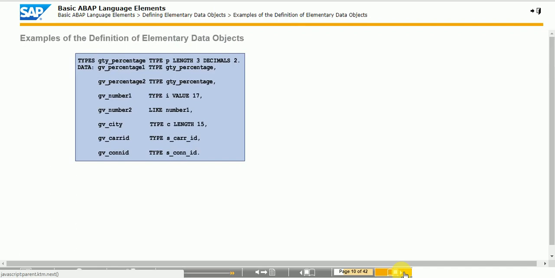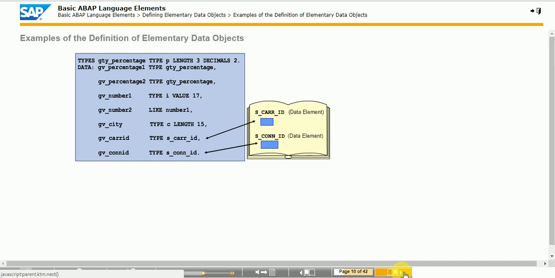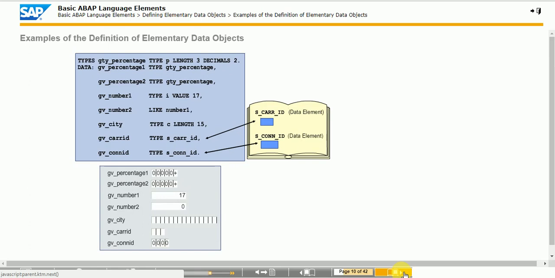If the length specification is missing from a variable definition, a default length for the incomplete standard data type is used. For example, length 1 for types C, N, and X, and length 8 for type P. If the data type is missing as well, the standard type C is used. For example, the DATA gv_myVar statement having no type and length specification defines a type C variable with length 1. For more details, refer to the keyword documentation for the TYPES or DATA statement.